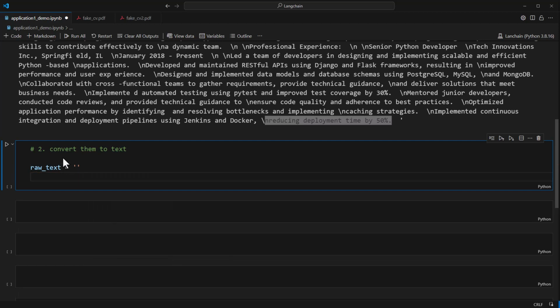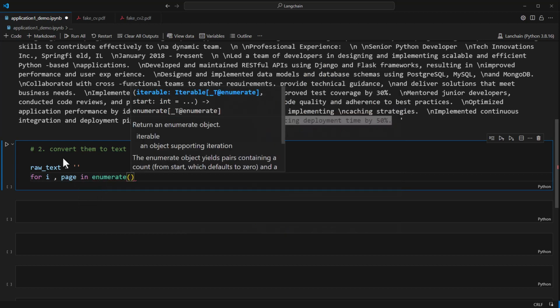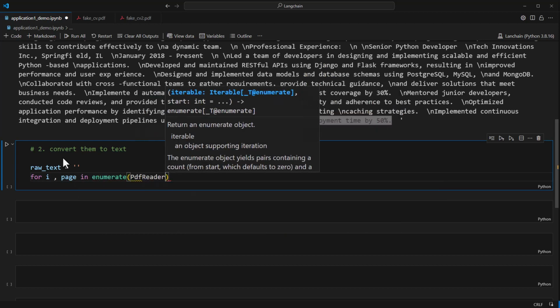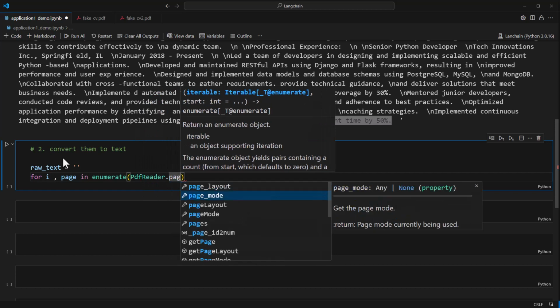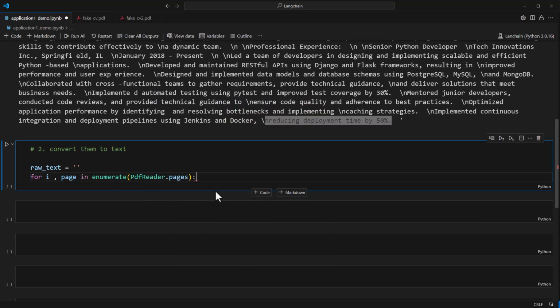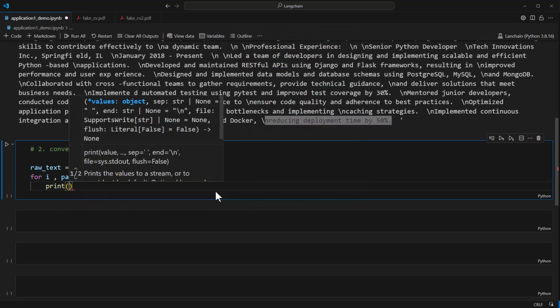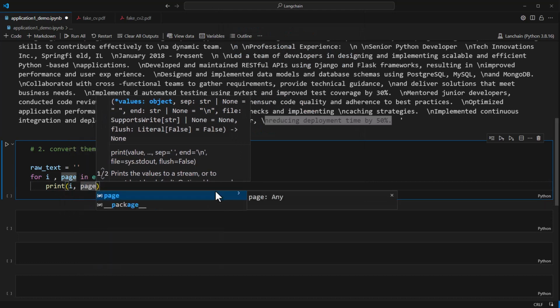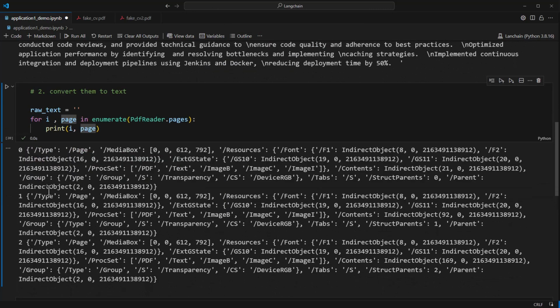Now we will need to run through those pages, so we can enumerate them. We need the page in enumerate, and we go to that particular PDF reader. Once we get these pages, let's print it out for a minute and see what we get. All right, we're getting those three: 0, 1, 2, so effectively those three pages. Not that we need i in this case.